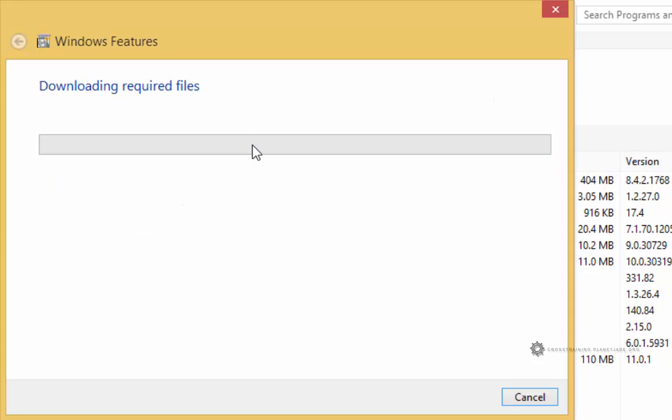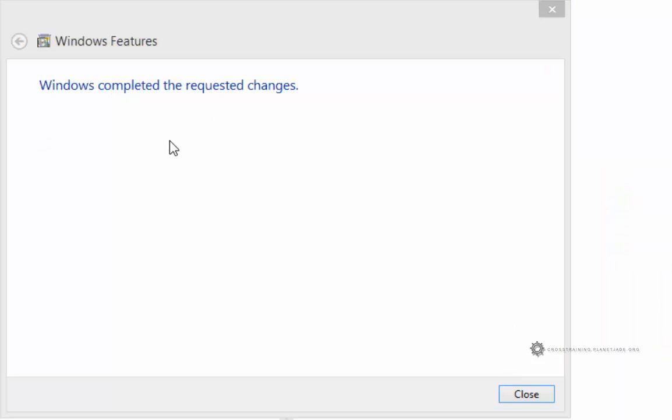And then we'll get to this window here that says Downloading Required Files. Once it is done, you'll see a window that looks like this. Windows completed the requested changes. And this is going to take quite a while to install. On my computer, it took at least 15 to 20 minutes. I do have solid state drives, but it just takes a long time for .NET to apply all of its components everywhere. So you just have to be really patient. It's not locked up or frozen or anything like that. Just let it do its thing. You may have to get up and go do something else while this is installing.